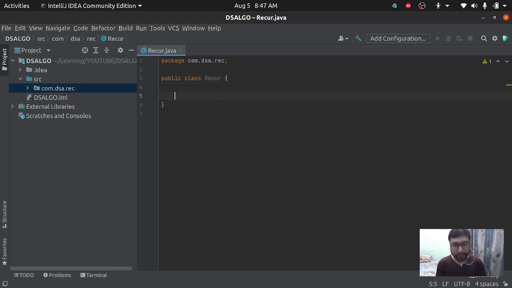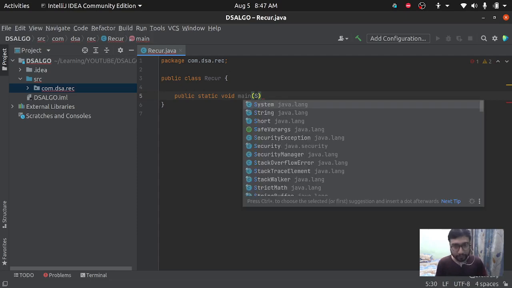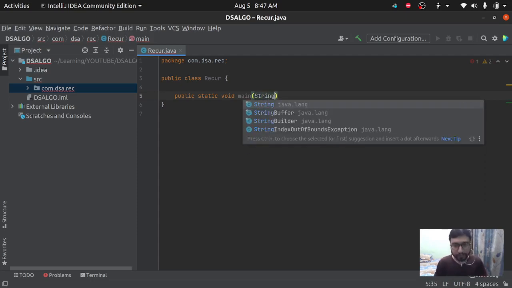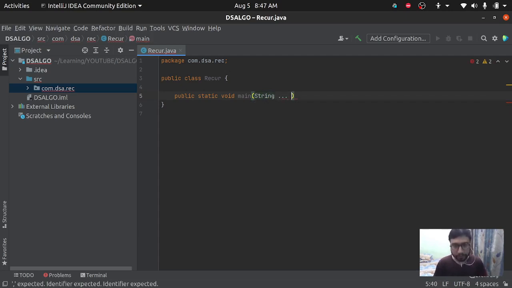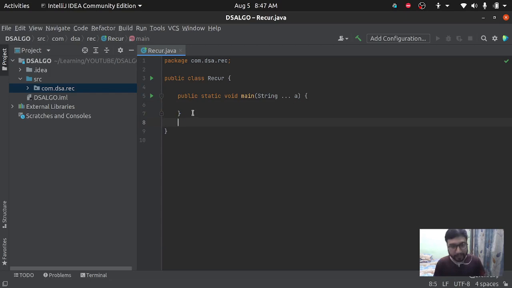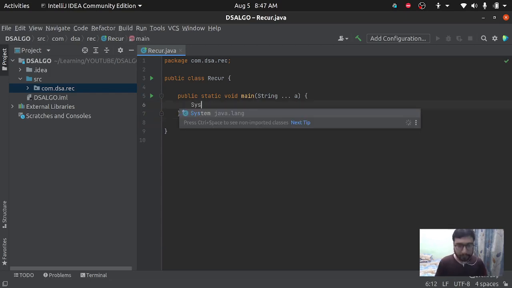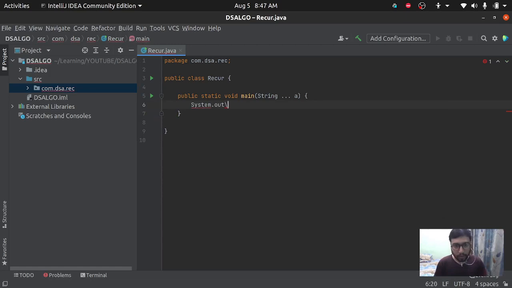Let's write a main method and run it to check whether our project is working properly or not. So public static void main. You always make the main method static because we need to run it without creating an object of that class. We'll take some variable arguments as String args. These arguments can be provided from the command line when you run it from the CLI. Now let's print out something, System.out.println.